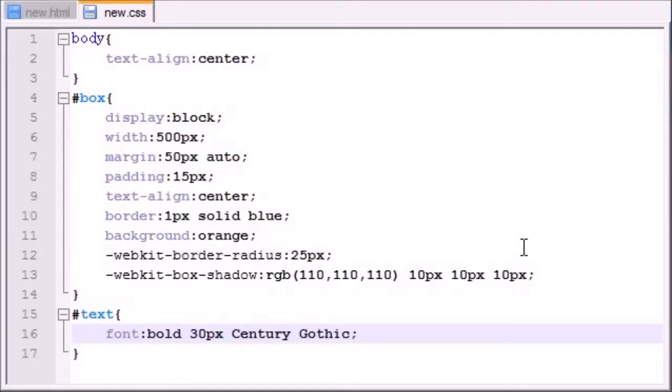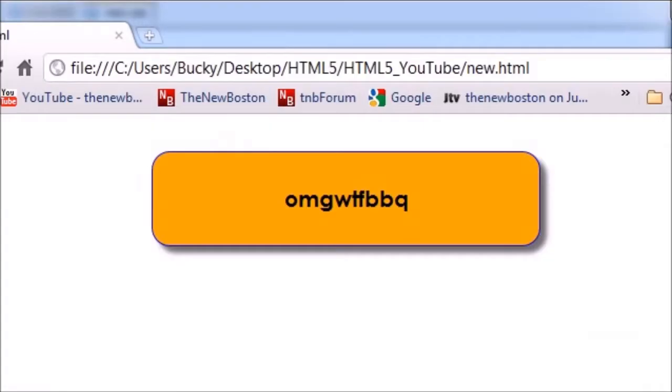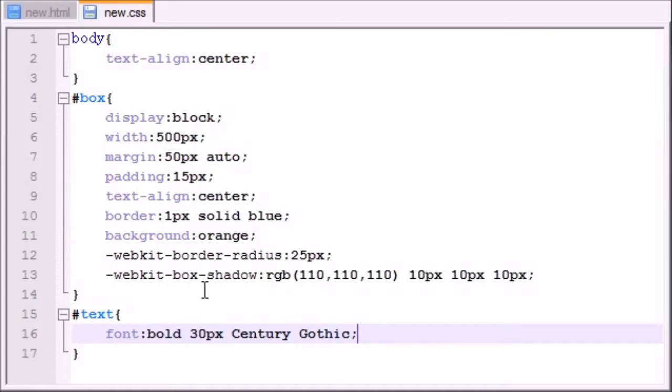Alright guys, welcome back to your 21st tutorial, and in this lesson I'm going to be talking about a couple more things, starting with a text shadow. As you can see, we can apply a shadow to our div box. However, if we added the same property to the text, it wouldn't work. That's because this property is for boxes only. Sounds gross, but I know.